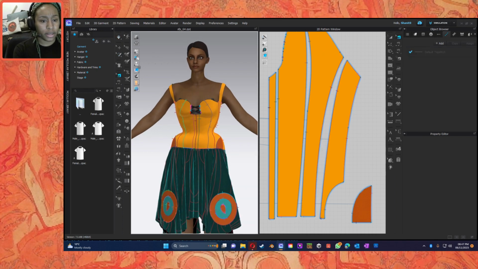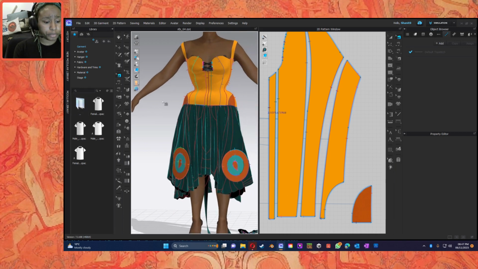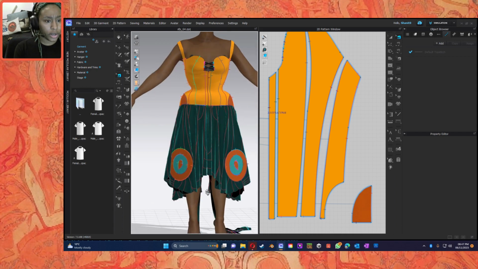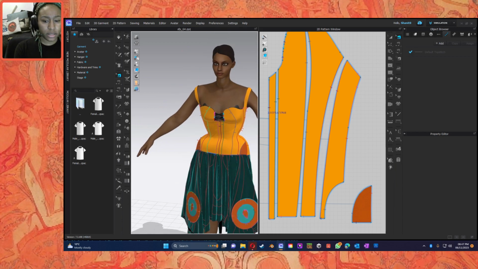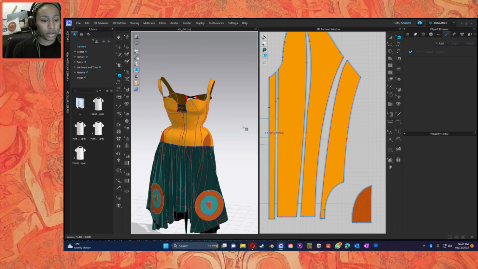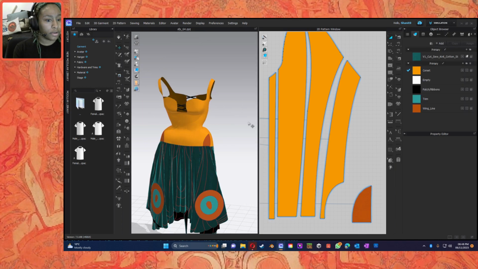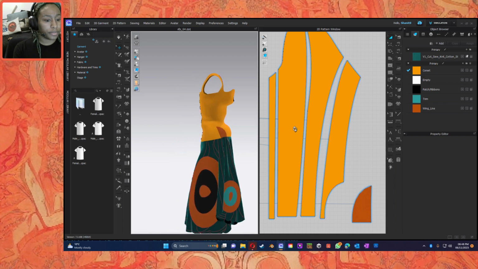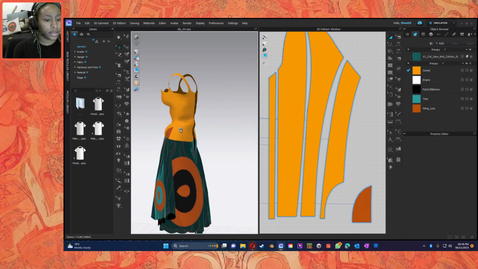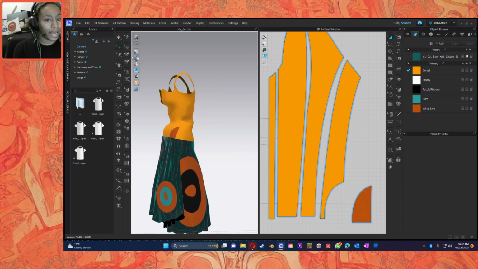So as you can see, I'm using one of the generic Clo avatars. This is Grace, I think her name is. But I'm just going to make her invisible when I export the clothing and then just have the garment. But I'm just trying to get the shape exactly how I want it.